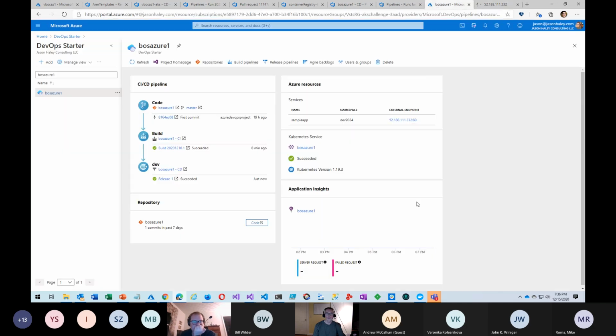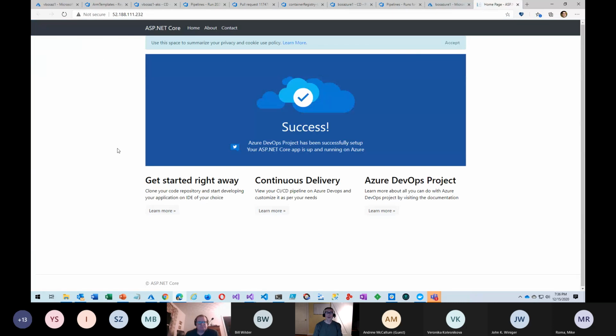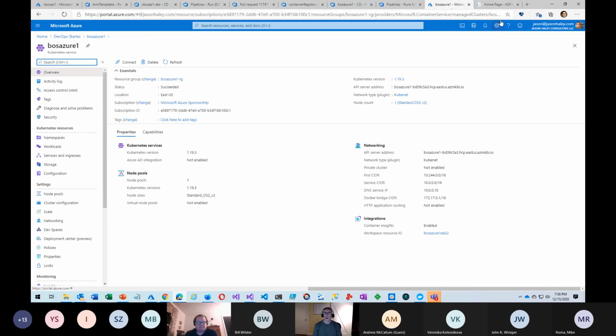We can get it working. This is the Kubernetes cluster that it spun up from that ARM template. And eventually some data will start coming in App Insights down here. So if we go to the cluster, we can go here. So you can see the application came up. It was just transitioning over. So the cluster is now deployed, and this we'll get into in the next demo.